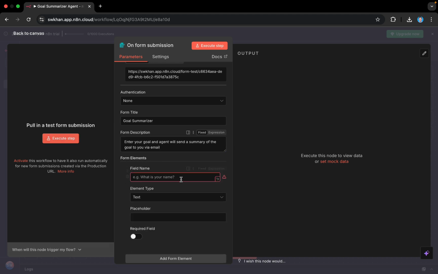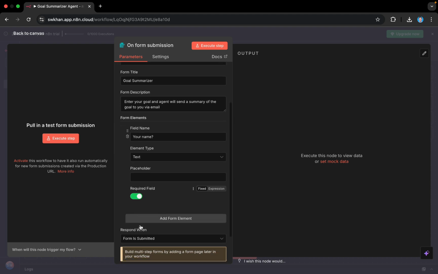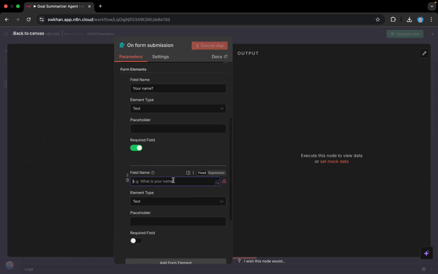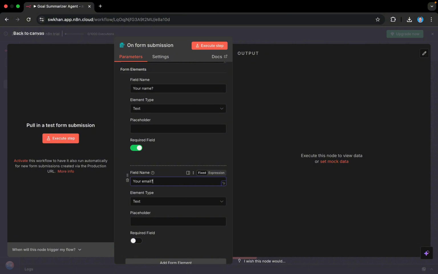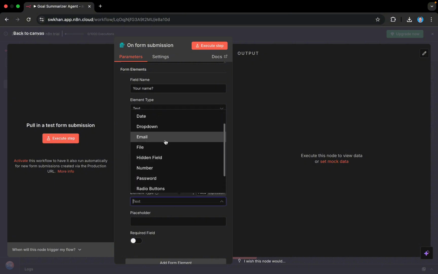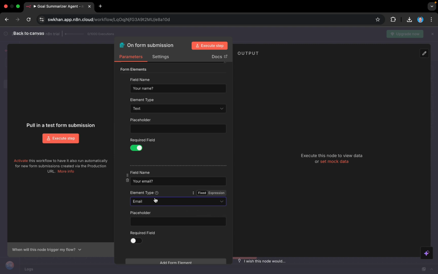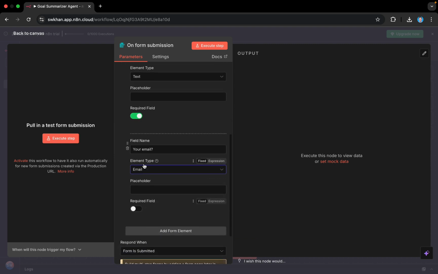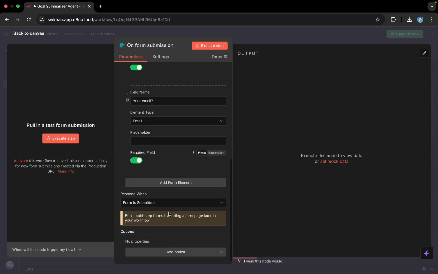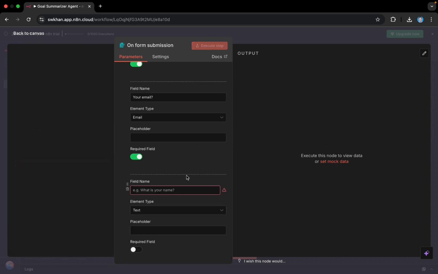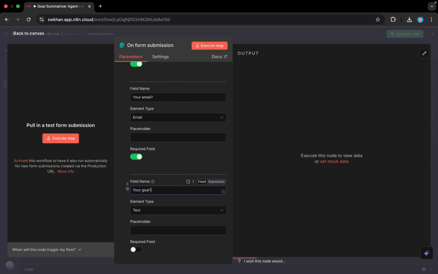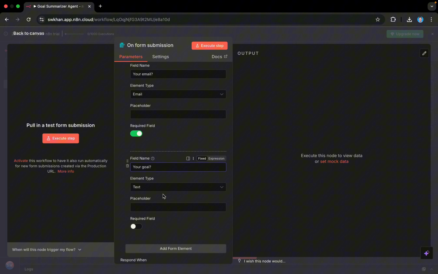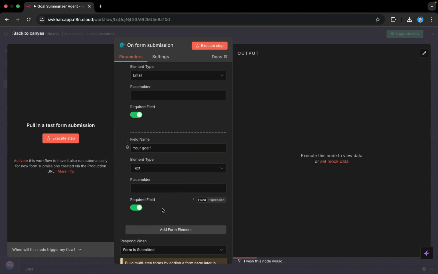So the first form element will be the name, right? Let's call it your name and it will be of type text. Let's make it a required field. Add another form element that's going to be your email, and here it should be of type email, right? This element type adds some sort of validation, so it's better to select email and also make it required. Then we can add the final element, which is your goal. This is going to be the goal that the user would like to achieve, that will be summarized by AI, and also let's make it required.